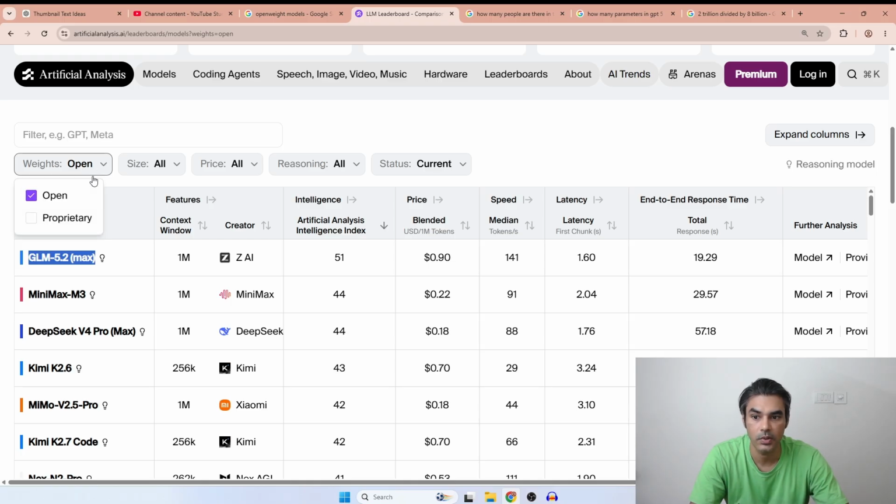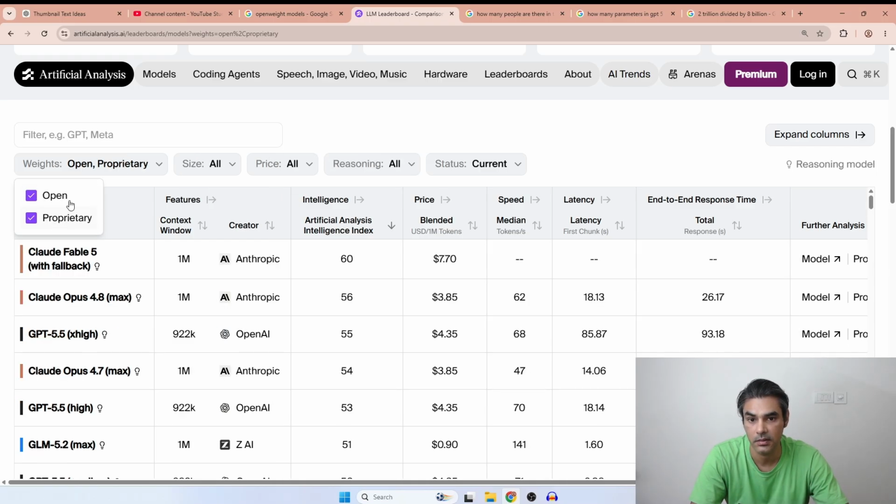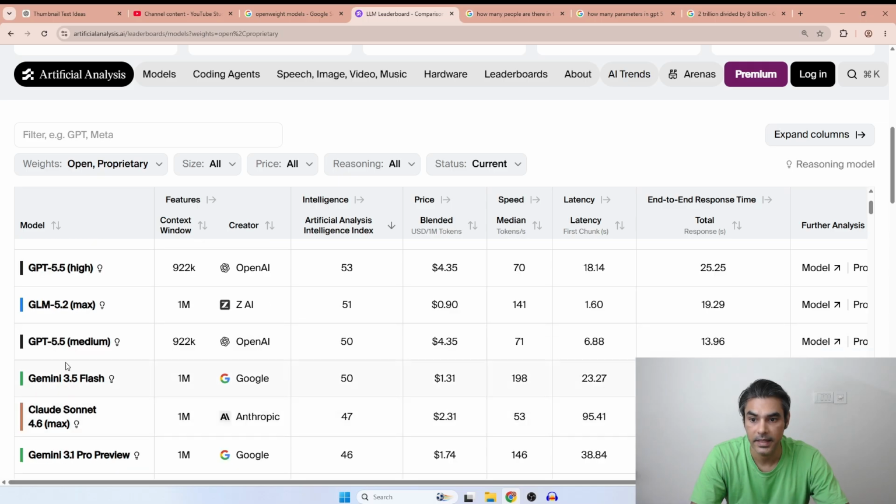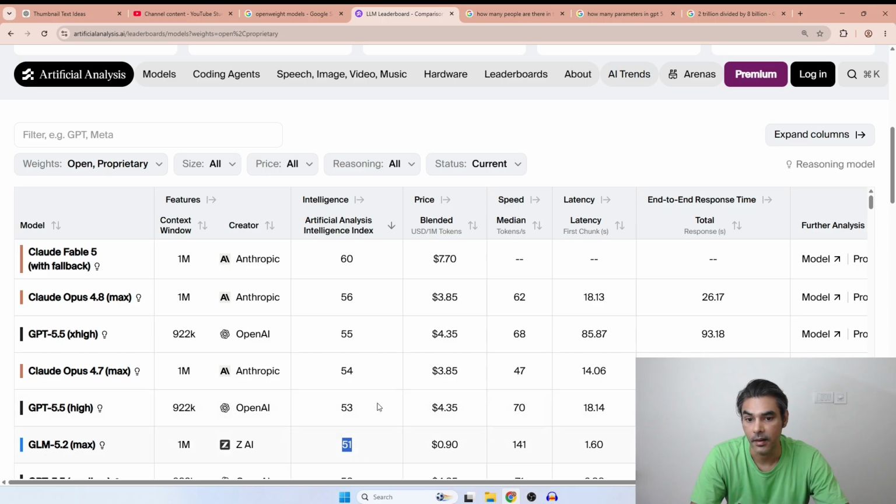Now, if I compare this to the proprietary or closed models, the top one currently is Claude Fable 5, and that has an intelligence index of 60. And then GPT 5.5 from OpenAI, that has an intelligence index of 55. So 60, 55, and then the open weight model is GLM 5.2 Max, which is 51. So it's quite good if you compare. I mean, it is still lacking in some intelligence compared to 60, but 51 for an open weight model, which you can download on your own computer, is very, very good.